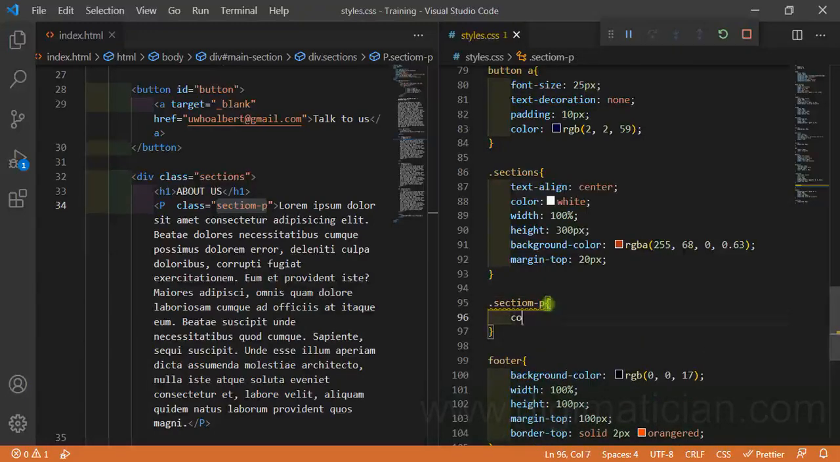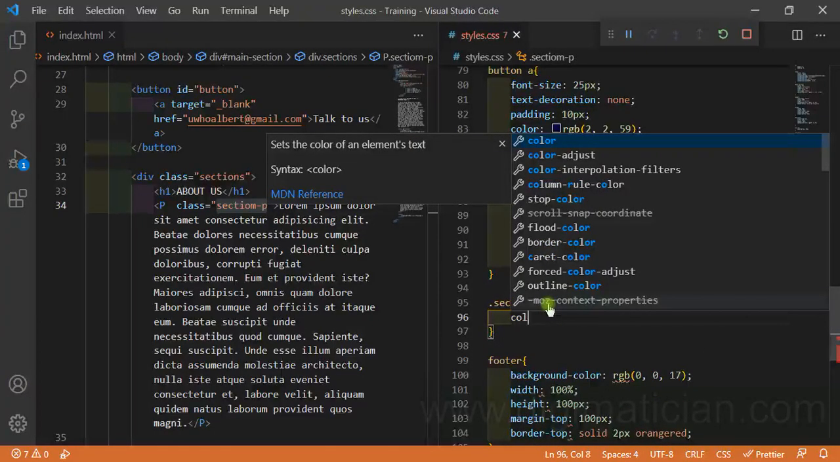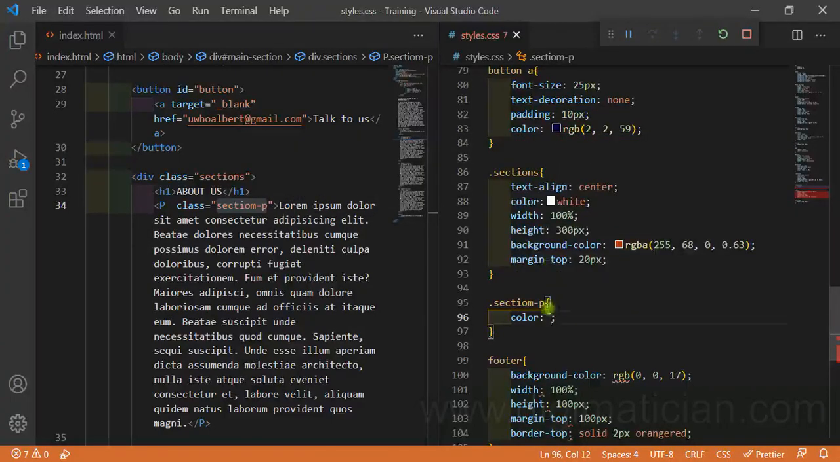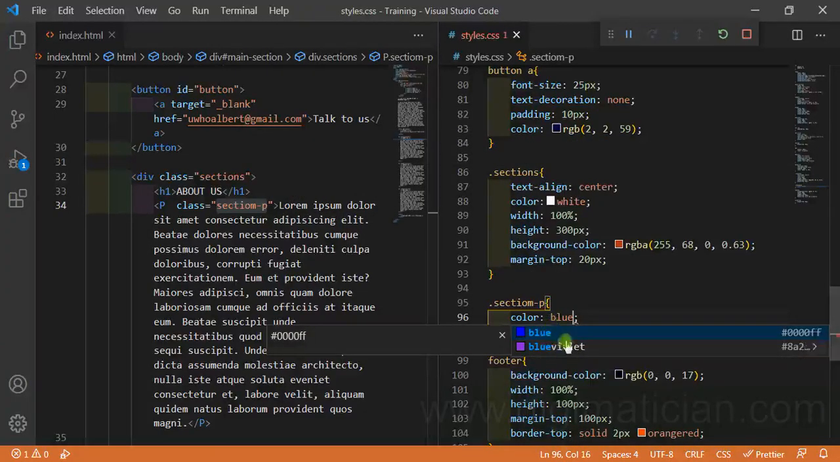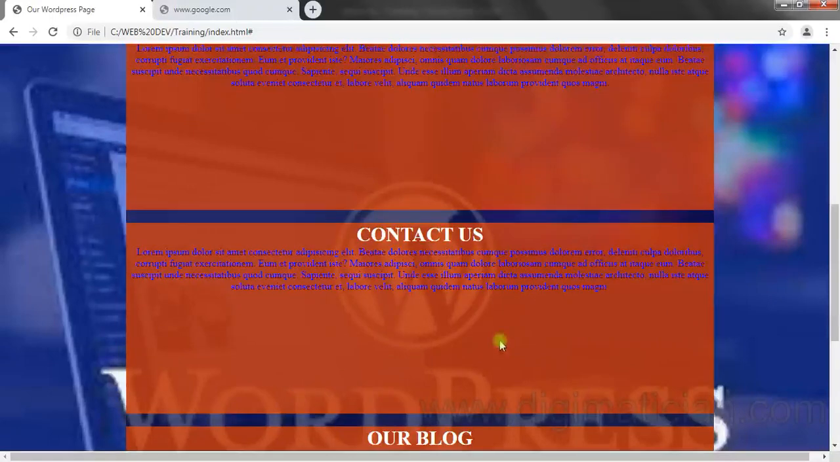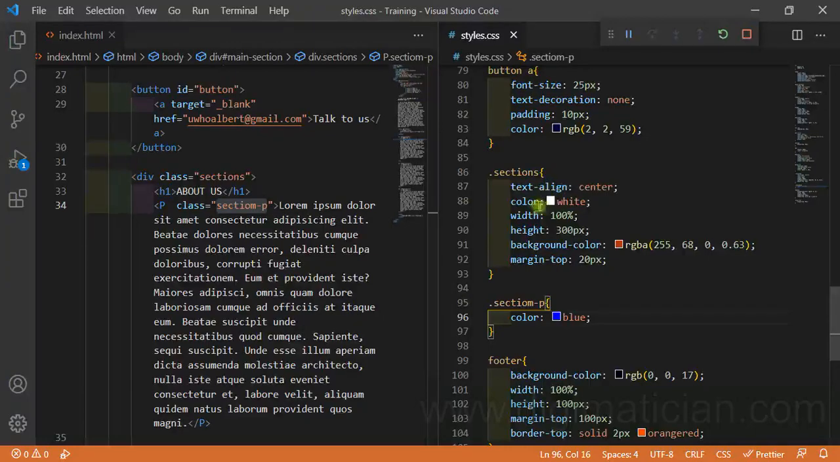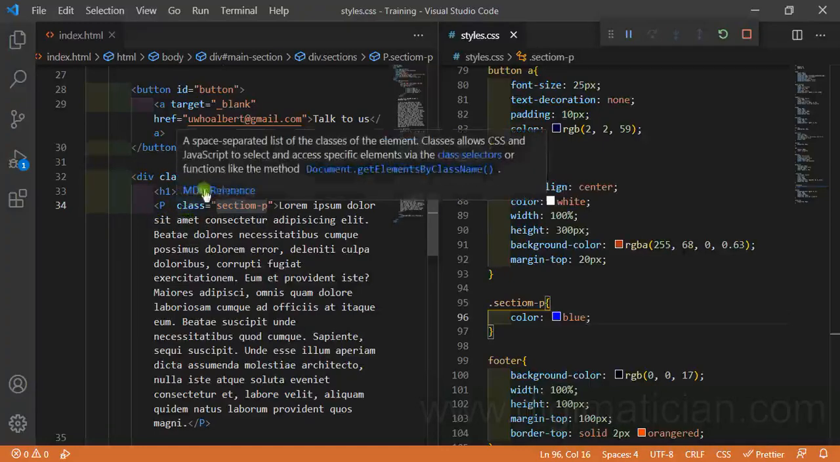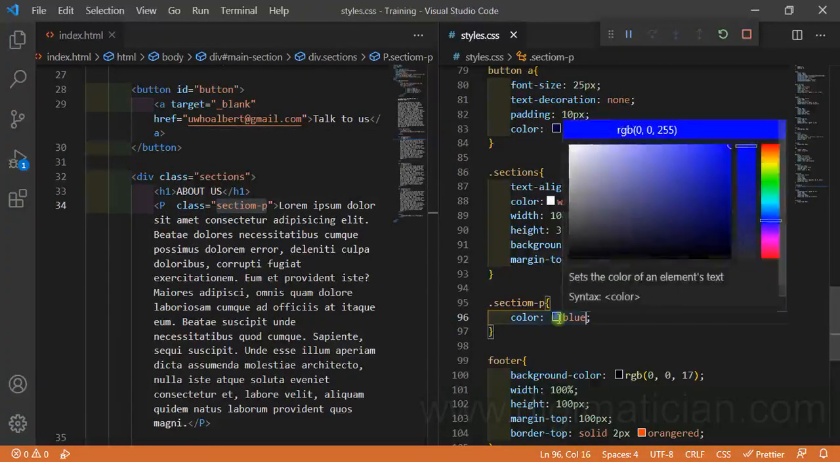And then I say the color should be blue. Now let's watch what happens. Are you seeing that even though I have declared that the text of everything in my section should be white, because I gave specific classes to the paragraphs, even though they are inside that section, they have just gotten the color. So in order of priority, when you give a class to a specific element, it goes first.